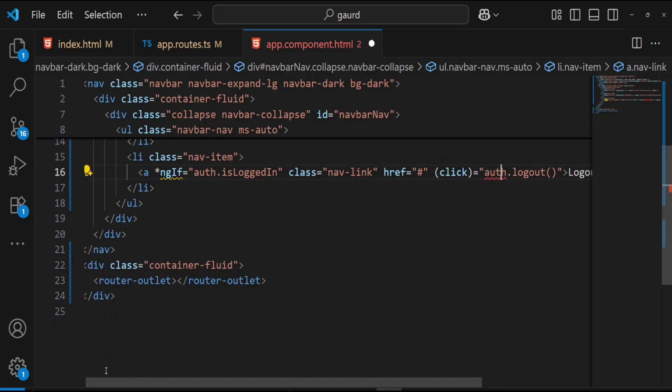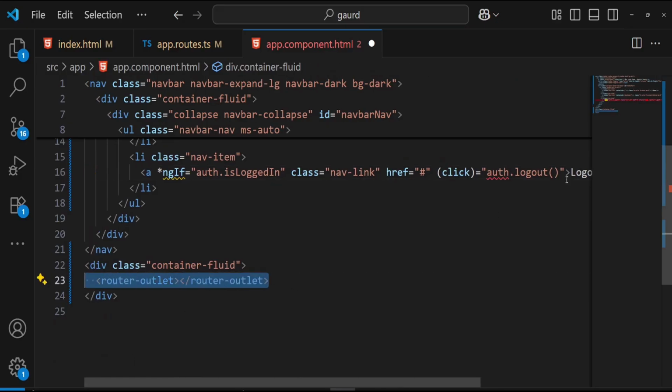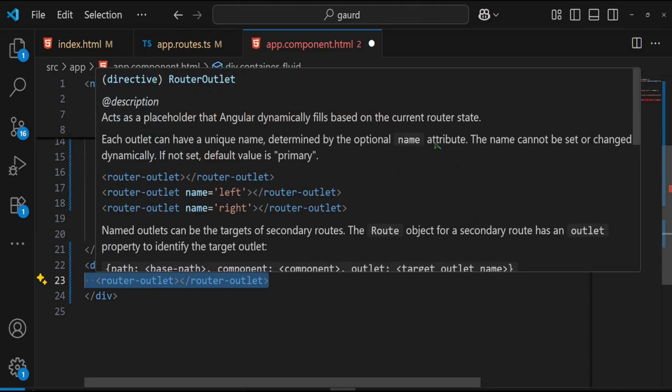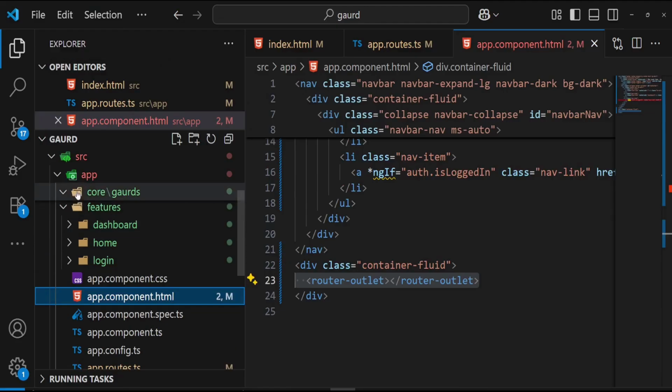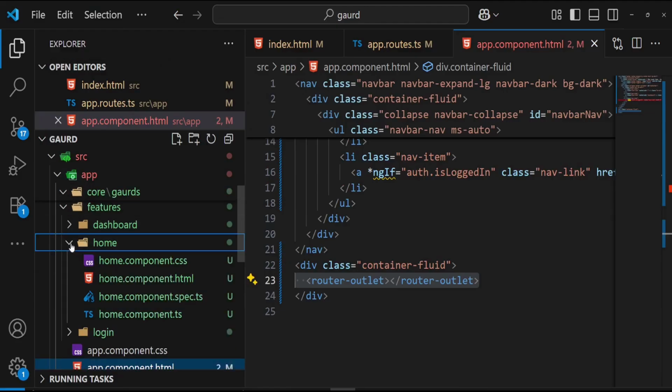And at the bottom here, you'll see the router outlet. So as I click on these links, the router outlet, wherever you put that, that's where the pages are going to render. So I'm just going to save this for now. Now let's make our pages simple but clear. Like for the home page, open that up. You go to the app directory, there's a home directory now, and in there you'll see a home.component.html.